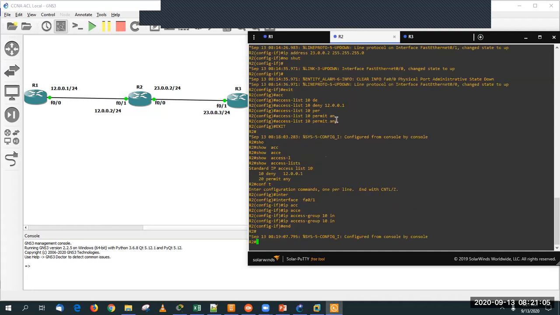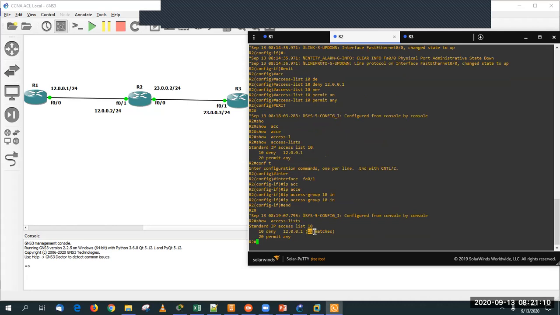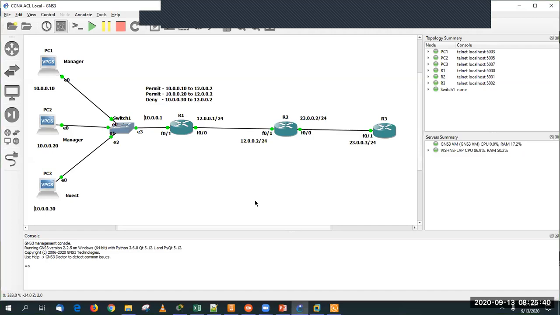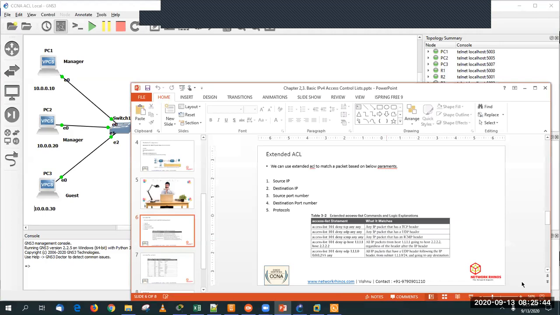If you go back to R2 and check the show access-lists output, here you can see there are 18 matches on this particular line, because I generated 18 pings. So this is called a standard access control list. Let's go back and learn the extended ACL. Okay.